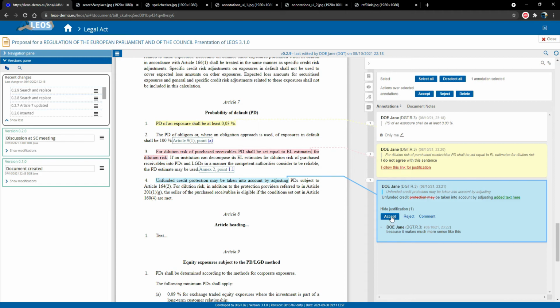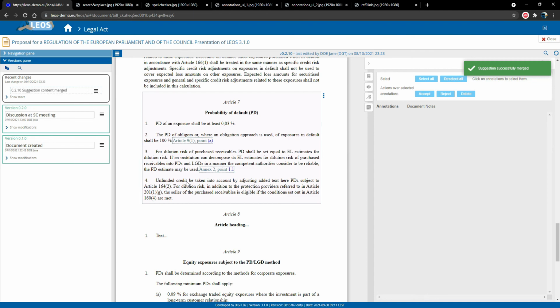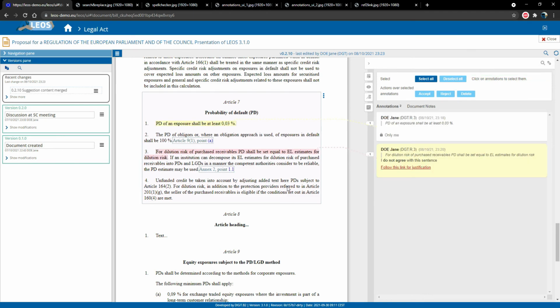And if I click on accept, you will see that the "protection may" got removed, the added text got added, and you see that you have a new technical version on the left side saying that the suggestion content was merged and the suggestion got removed. So you can already see what is the added value of having this kind of annotations pane.